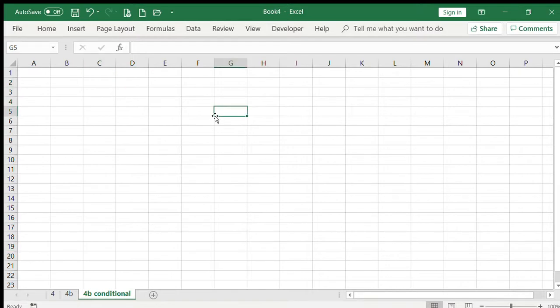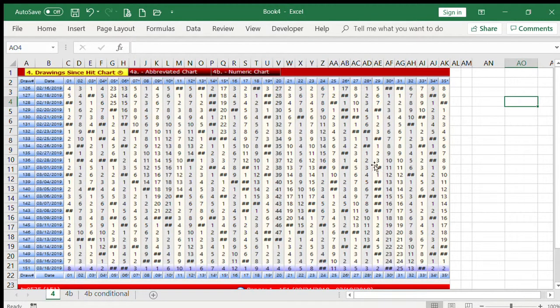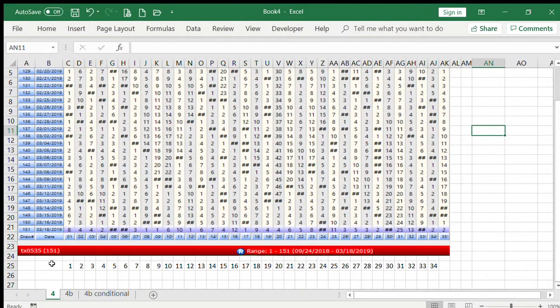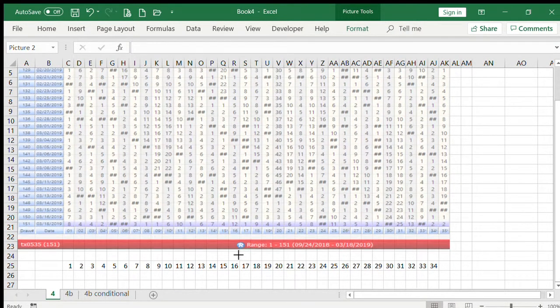Now I've already snipped out chart 4 from the program here, and you can see this is Texas 5 of 35. This is the range 1 to 151 as of 3/18/2019. So today's March 19th, 2019. So I'm just going to pull this up a little bit here.